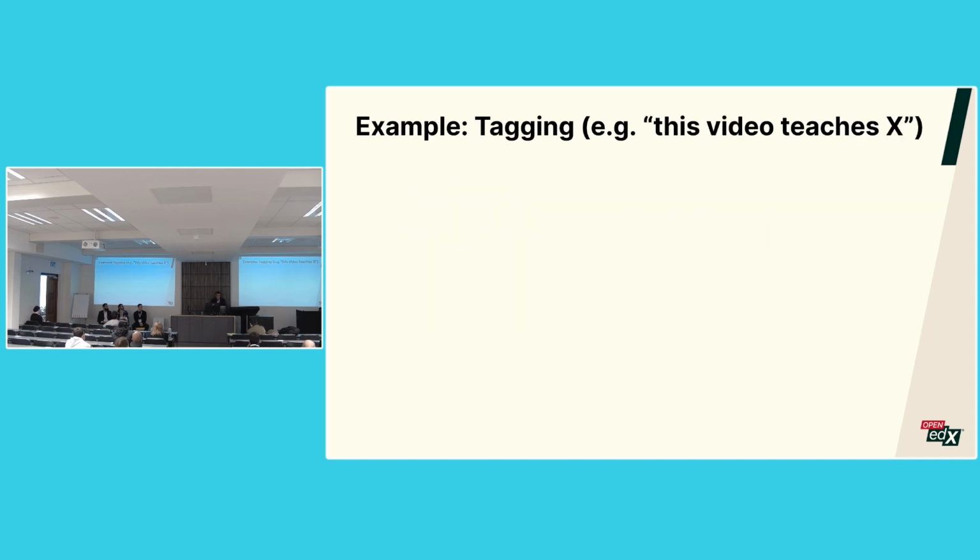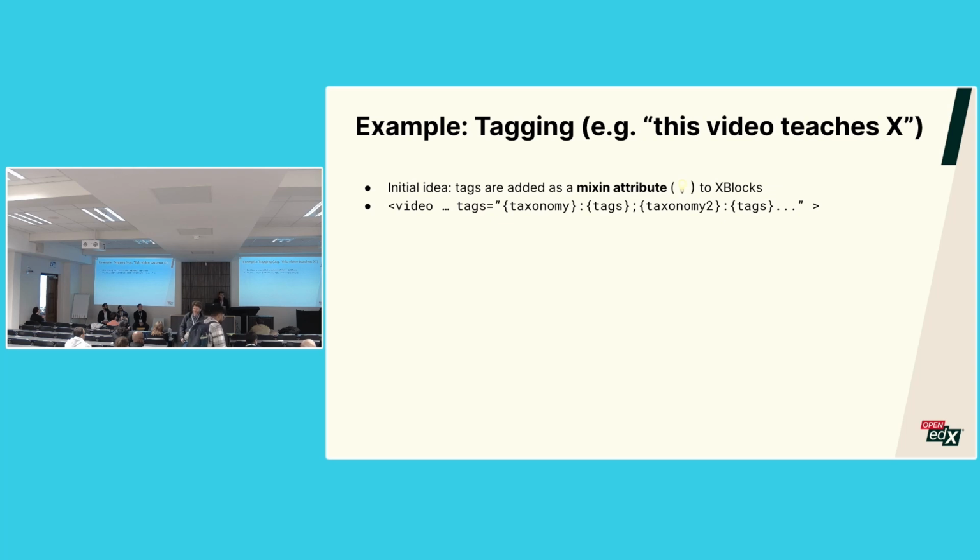I'll show you an example: tagging. Jenna talked about tagging this morning, but the idea is that we can have a piece of content and say, this video, for instance, teaches this particular skill. The initial idea we had was that tags would be added as a mixin attribute to XBlocks. This is an important point: XBlocks do not define all the attributes in their XML. The system, like Studio itself, can inject attributes into the serialized format.